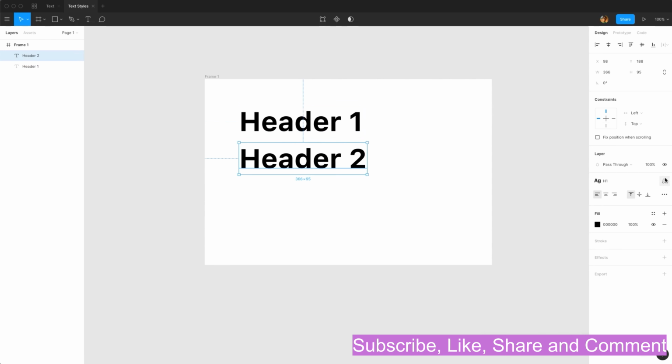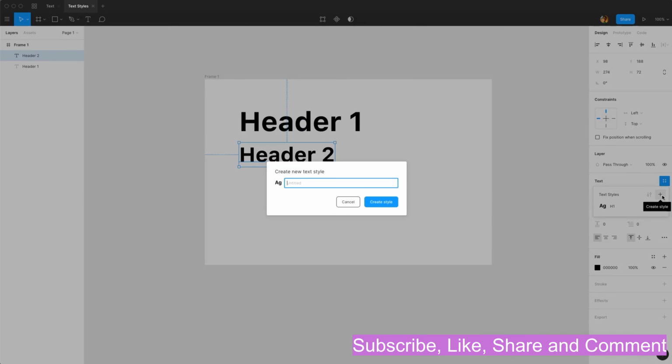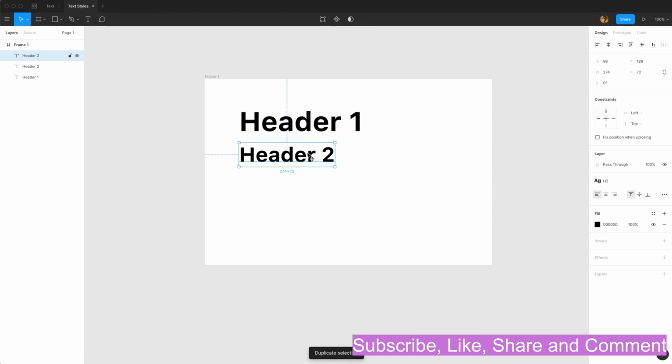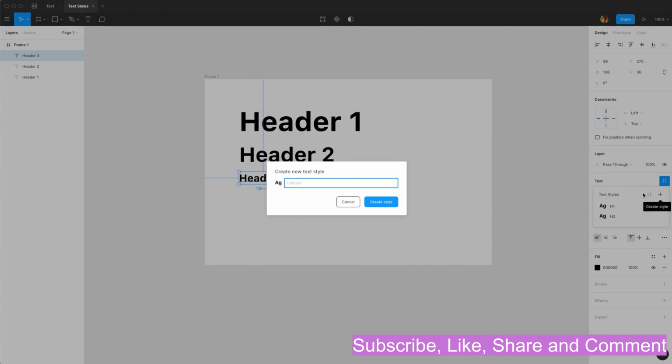So first of all, we need to detach it from its style, okay? And then I'm gonna set it to 60, pretty good. And I'm gonna create another text style, and let's call it H2. Let's duplicate that. Once again, detach it from its text style, and let's set it to 30. I'm gonna write header 3. Let's create a new text style as well, H3, and that's all.